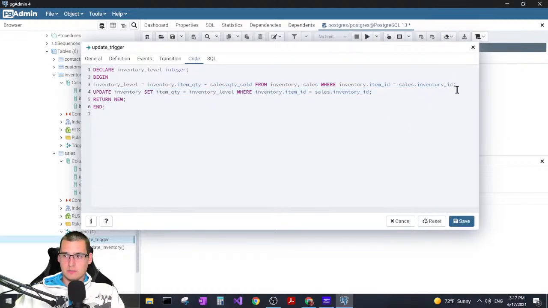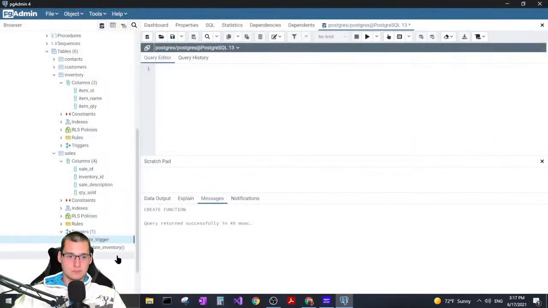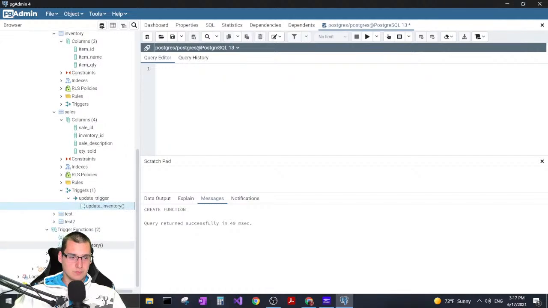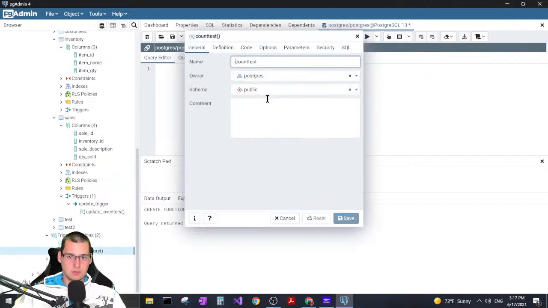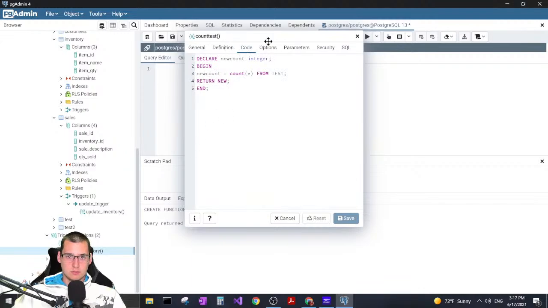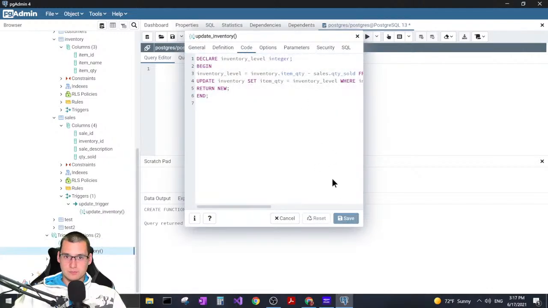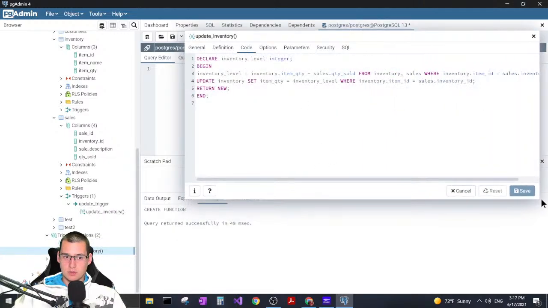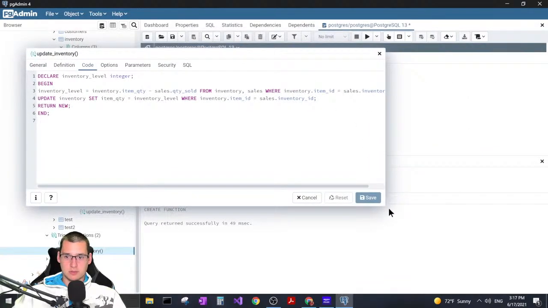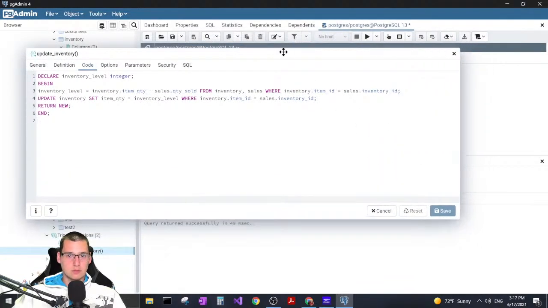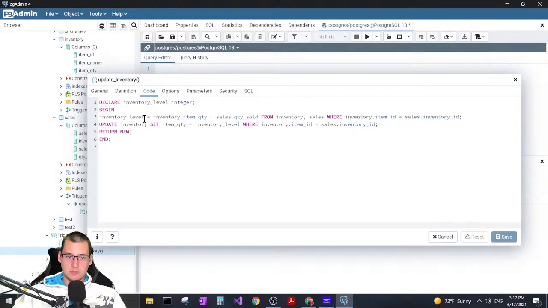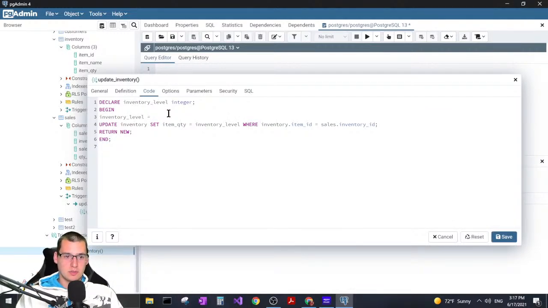Why can't I delete that? I've got to go down to my actual, no, I don't want this one. Yeah, this one. Alright, so here's my trigger function that doesn't work. And what I want it to do, instead of all this nonsense, is use that function to get my inventory level.